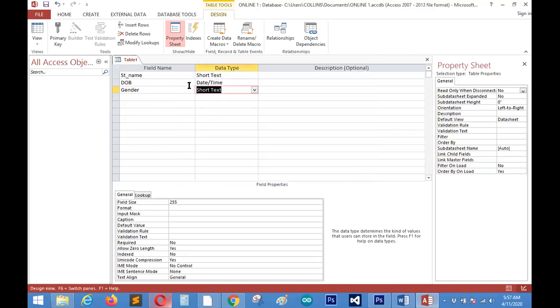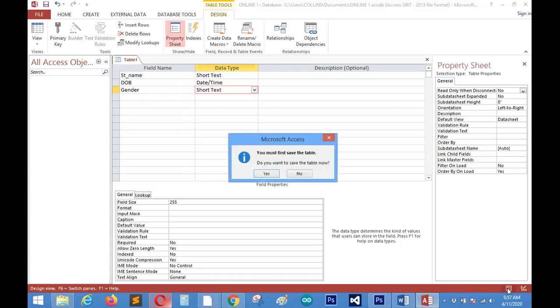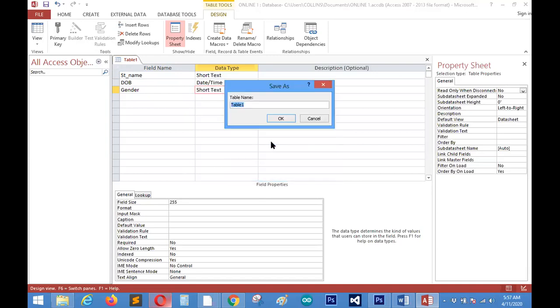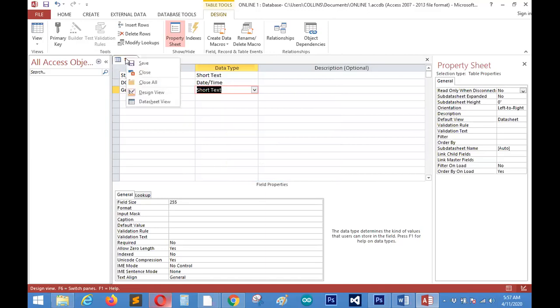Finished. So we are done with the design. Let's go to datasheet view and see how it reflects. Click on datasheet view. You must first save. Okay, save. All right. Please, you can stand here. Right click. Let me close it and show you something. Right click on the table, Table 1. Have you gotten it? Then you click on save.